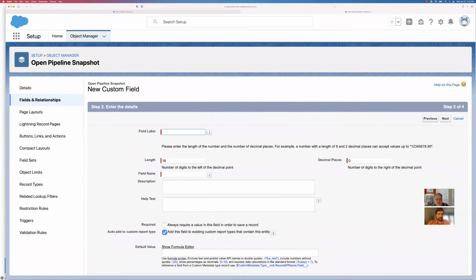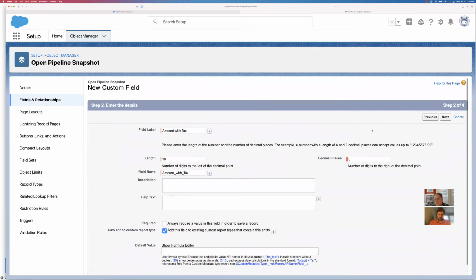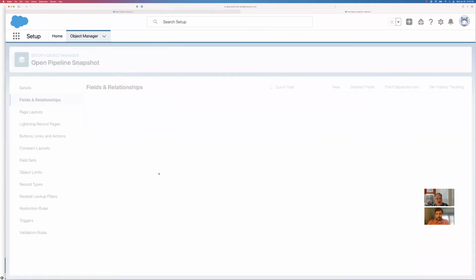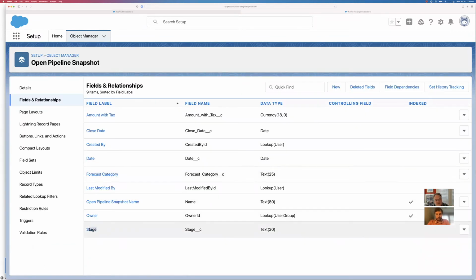Let me just show you creating one more field here. I'm gonna create a field for amount. It's data type currency. I'm gonna go ahead and just click next, and click save. I've now finished my object because I have a column for stage. That's a text. I made it 30 characters wide. I have one for owner. I think I missed one more, which would be the name of the opportunity.